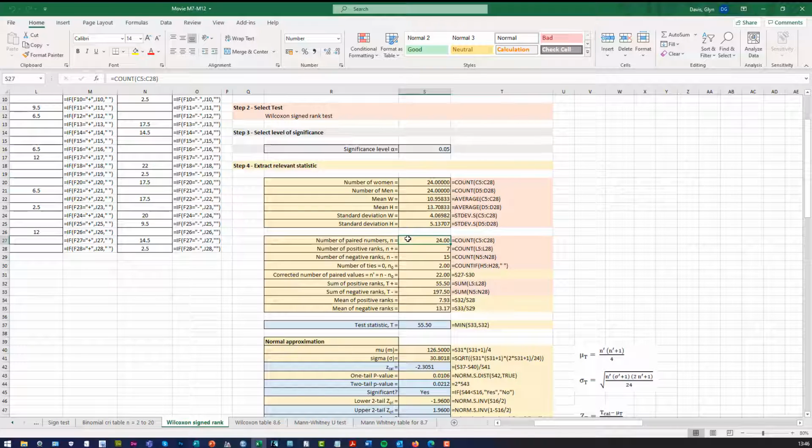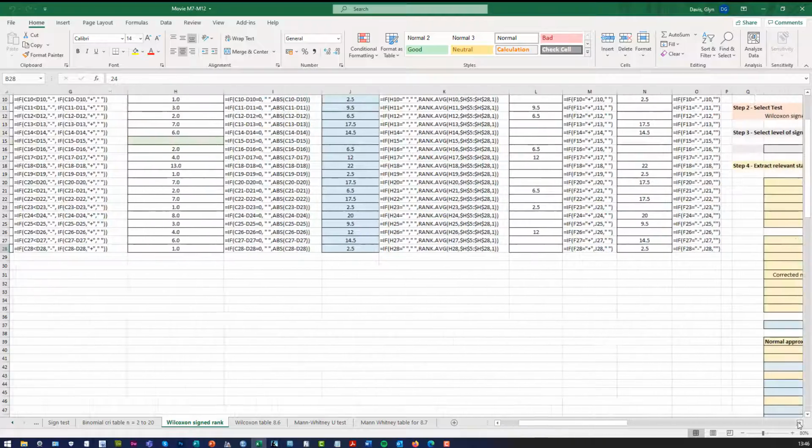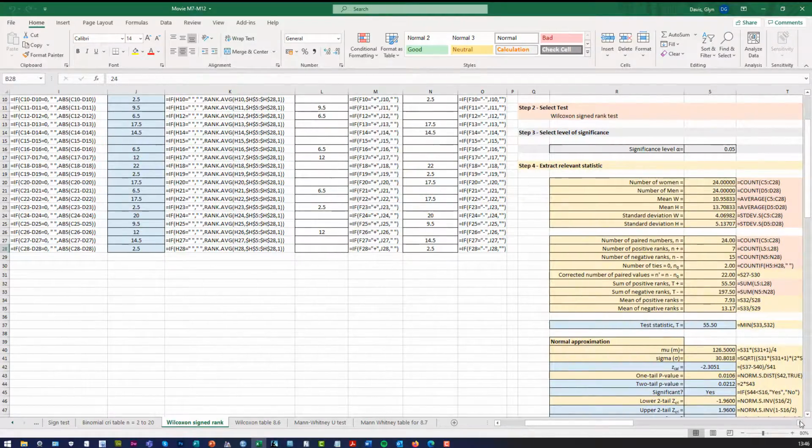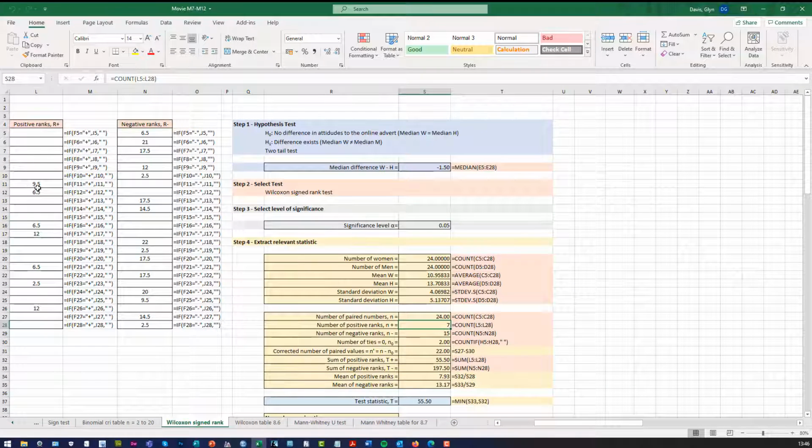Now we have 24 paired ranks. We know that because we have 24 paired ranks, so we know that's true. We also know, if we look here, that we have 7 positive ranks. If you count how many positive ranks: 1, 2, 3, 4, 5, 6, 7. So it should be 7. So we count L5 to L28. The number of negative ranks, if you count those up, you should have 15 in total. So we're using count N5 to N28.